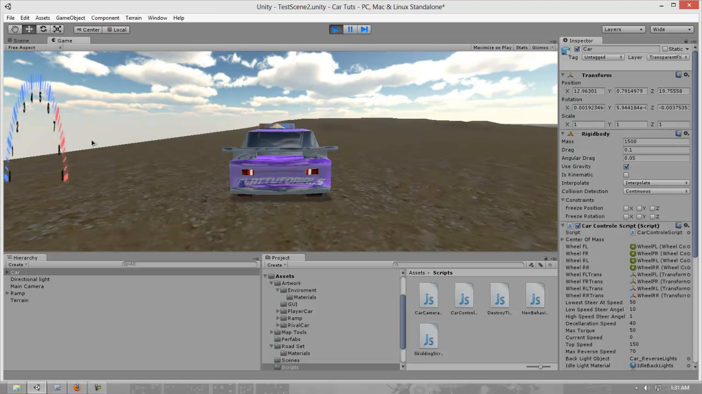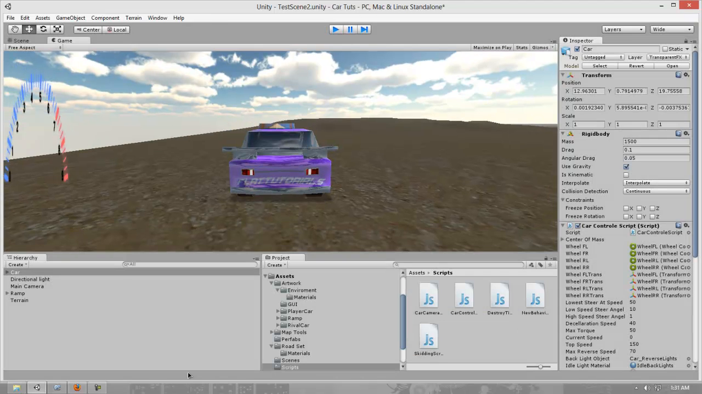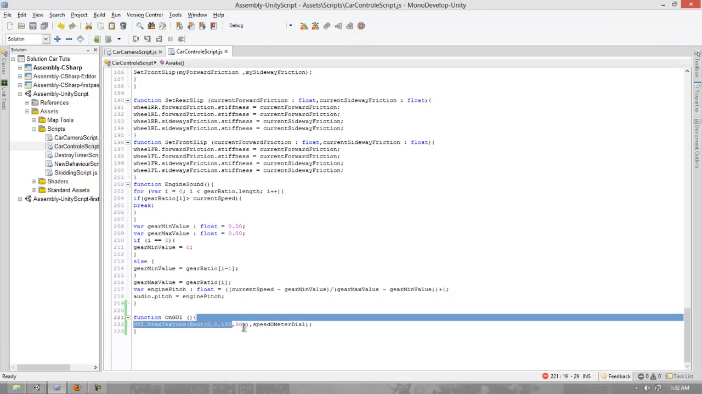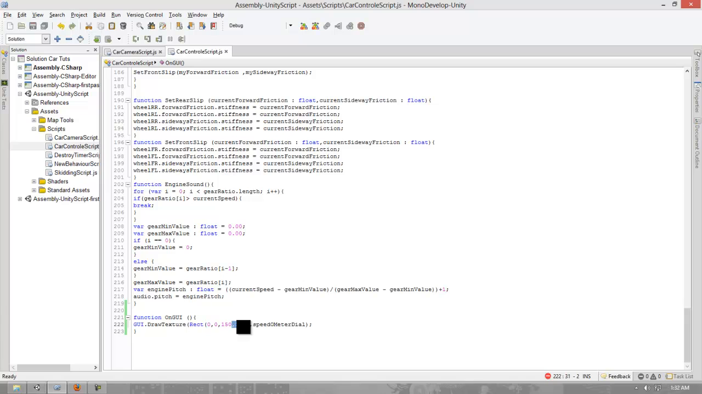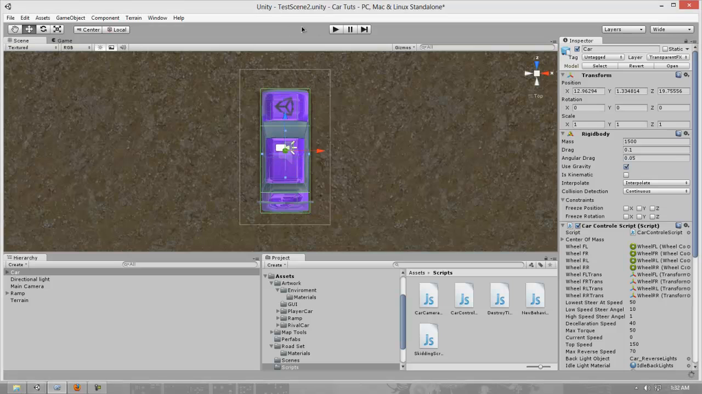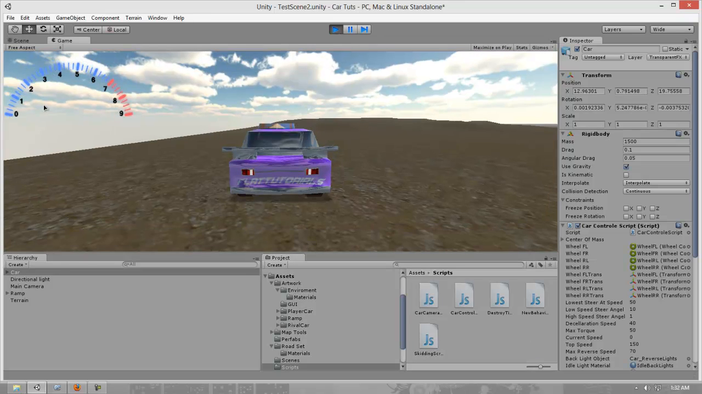No, it lags like hell. What the hell? Oh yeah, flip the axis. Sorry. It's going to be, let's say, 300 by 150. Save it. Let's check it out. Alright, so you can see we have the texture over here.